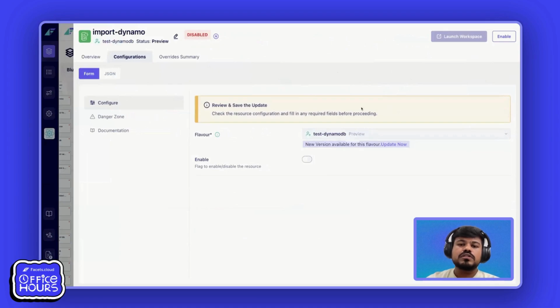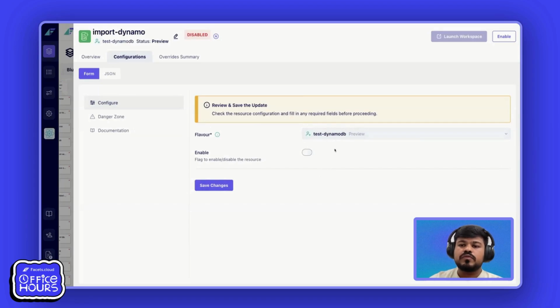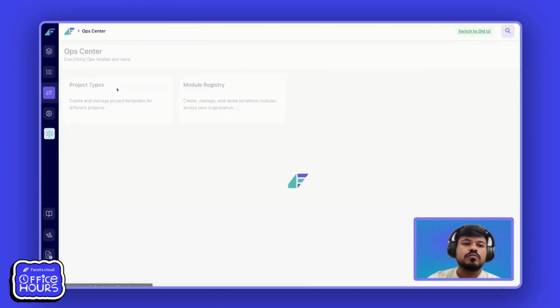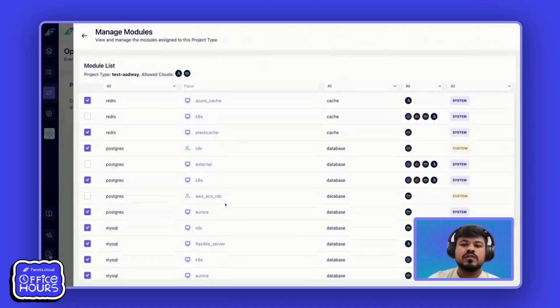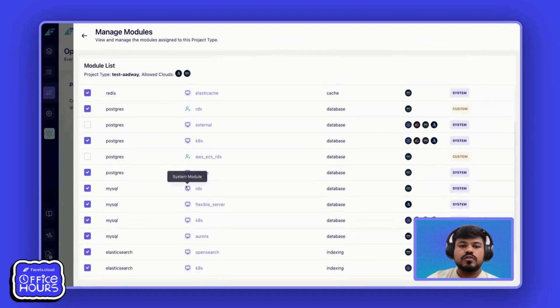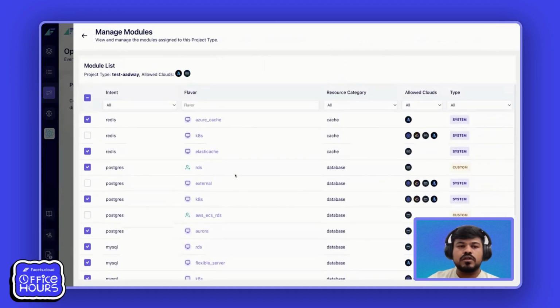What it will do is load the form for the new version. You can check all the fields that are there for the newer version and save changes. When you save changes, the new version becomes applicable and you can perform a release to make your changes live. We have also added this distinction to the manage module functionality of project types, where you can select what resources are available for you to use in your projects. So here also you can see a clear distinction between system modules and custom modules, so that you can make decisions accordingly. Yeah, so that is all about this particular feature.